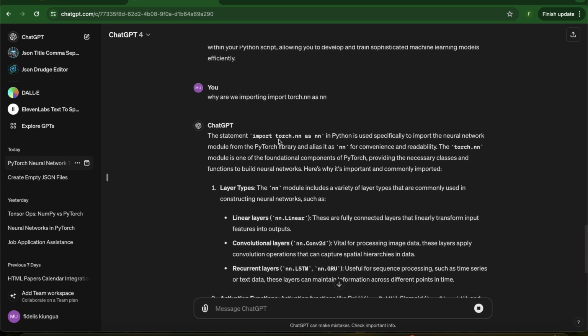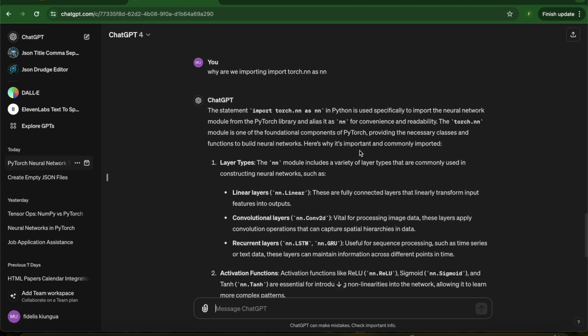So the statement import torch.nn as nn in PyTorch is used specifically to import the neural network module from the PyTorch library and alias it as nn for convenience and readability. So it imports the module and then it gives it the name nn, so instead of typing the whole thing torch.nn all the time, we can just type nn, and that makes it more convenient to use and also easier to read in the code. So the torch.nn module is one of the foundational components of PyTorch, providing the necessary classes and functions to build neural networks.